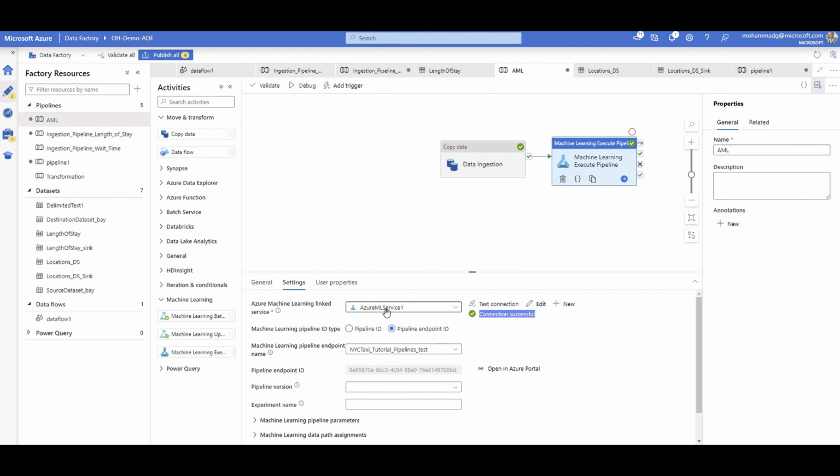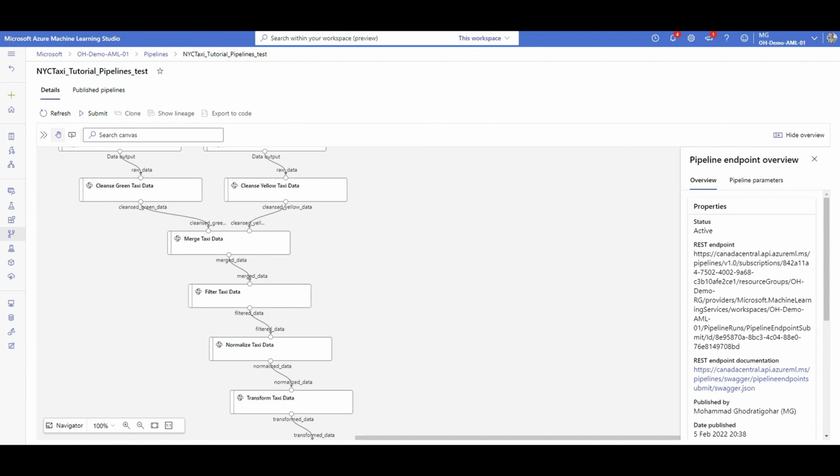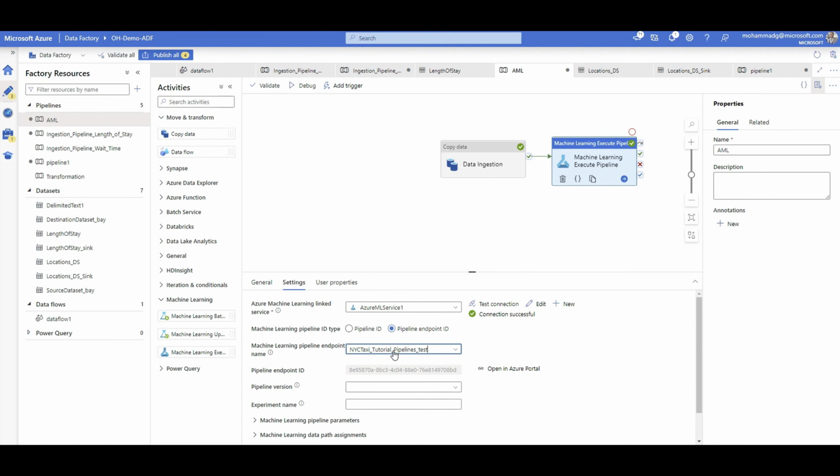The good news is, as soon as you create this connection to your ML workspace and select it here, just click on pipeline endpoint ID or pipeline ID, you will see that Azure Data Factory will list all the pipelines that you have registered before in Azure ML. So I didn't really type anything here. It knows that there's an NYC Taxi pipeline in my Azure ML workspace, which is this one. And you can see the name automatically appeared here. And the ID of the pipeline has been chosen by itself.